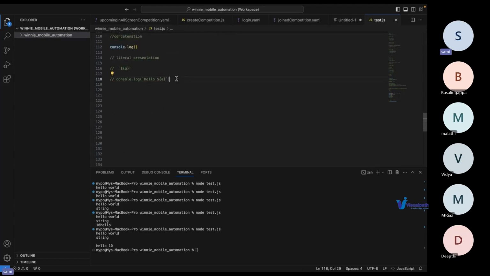We can declare the string using the new keyword as well, but we will not touch that right now. That we will cover in the objects part. So I will just write, we can declare strings using the string object as well.